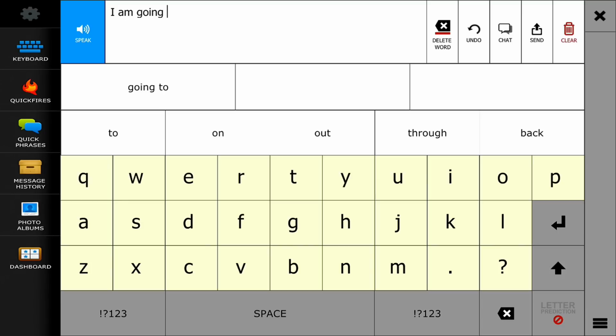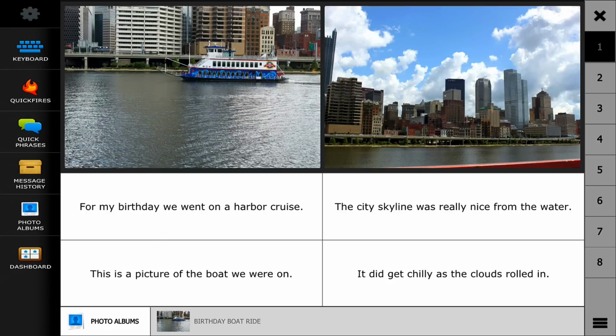And then something I haven't showed before, but this is available across most of the page sets, is something called photo albums. So there's an example one in here called the birthday boat ride, but you can create additional ones and basically share information with people, stories and things about your past or what's happening in your life using photos. So that can be a great way to tell other people about yourself as well. So this is the Navigator page set.